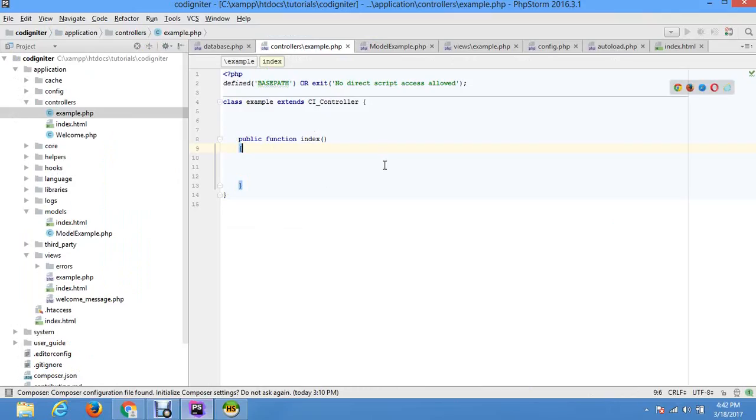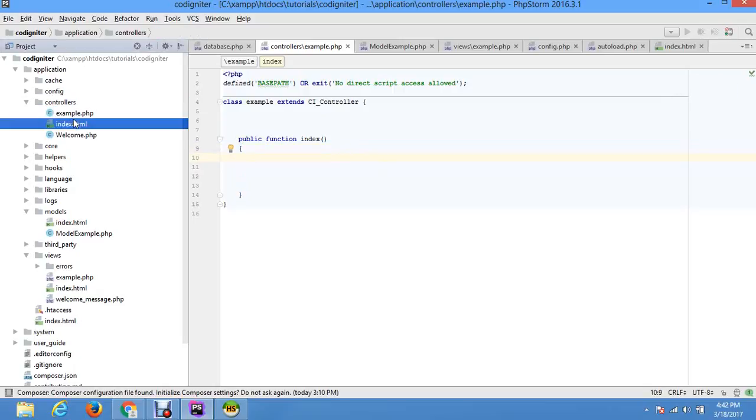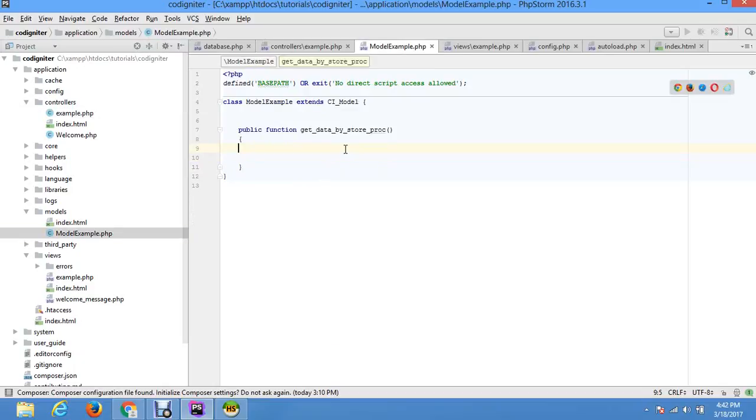Now you can go to PHP and write code to get the output from the stored procedure. This is a CodeIgniter framework. I have a controller named example.php, and I have a model. Both of this controller and model I'll use in this functionality. So basically I want to query first. This is the place where you can query. This is the model.